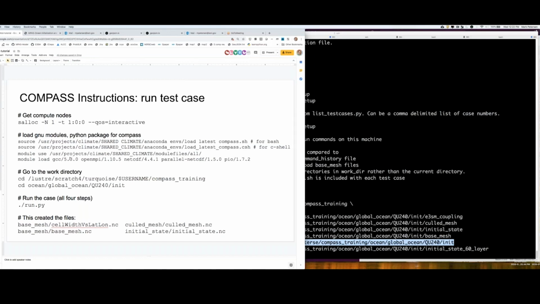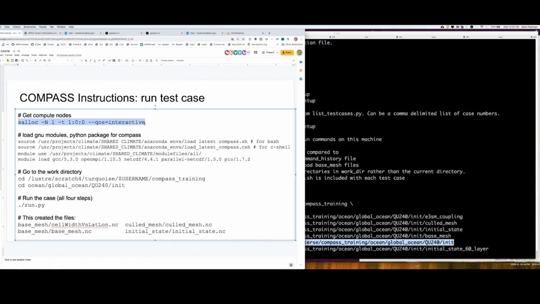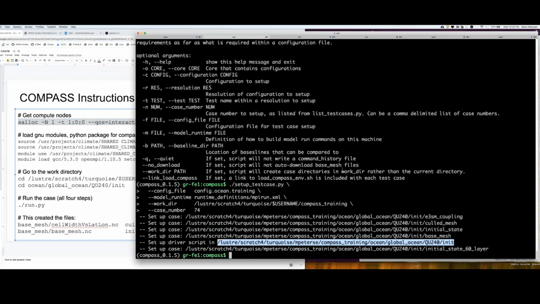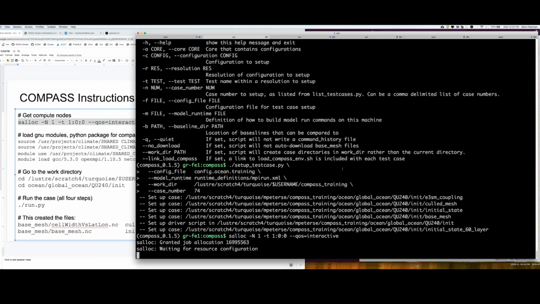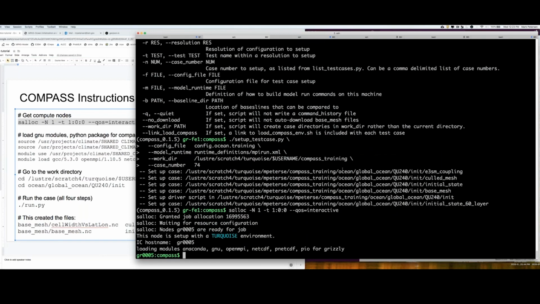Now, for the first couple of steps, you could just do that on a login node, but for running MPAS for the initial state, you have to have a compute node. Okay, and so we're going to do this, and everyone's going to do it all at once. So we'll see if it takes a little while. I got in, that's good.